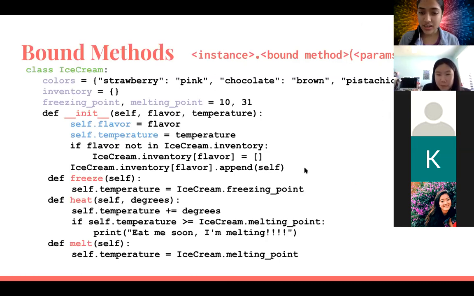Okay, sweet. Thank you. We have a question in the chat. You're welcome. That is asking, when it appends self to the inventory, is it appending all of its instance objects?